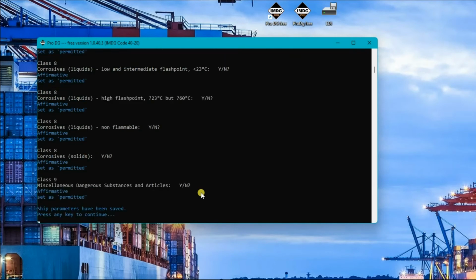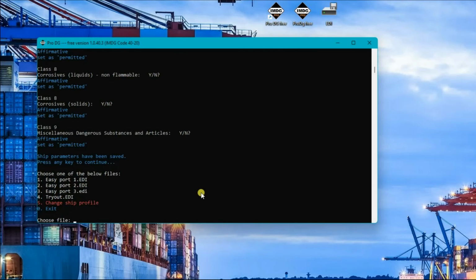Finally, you will get the message ship parameters have been saved. Press any key to continue, and directly after that you can start working already using your just created vessel profile.